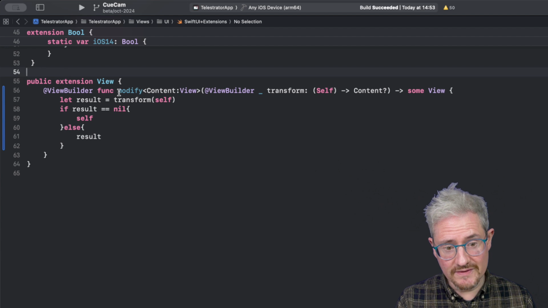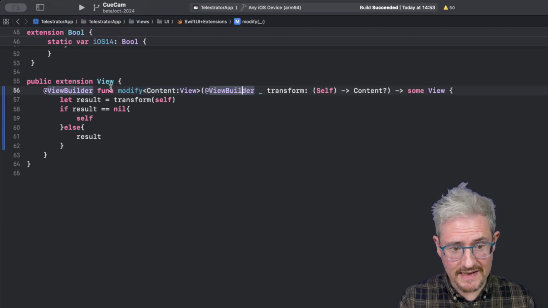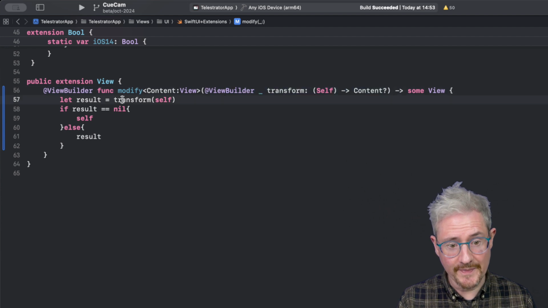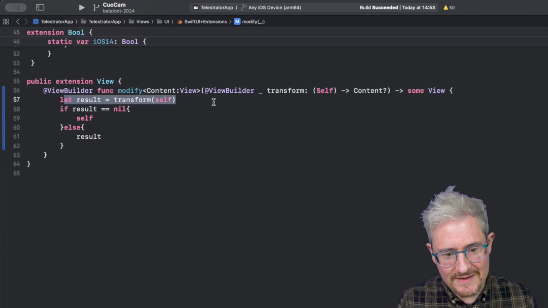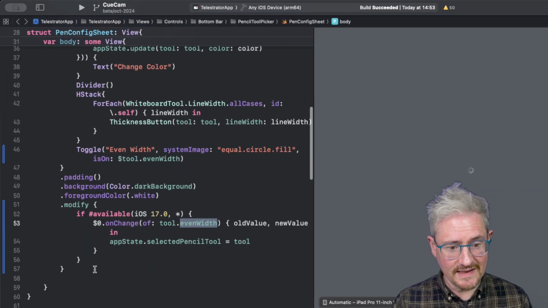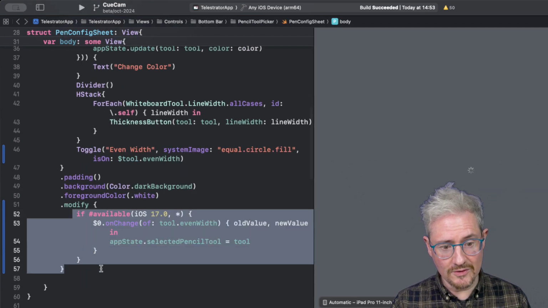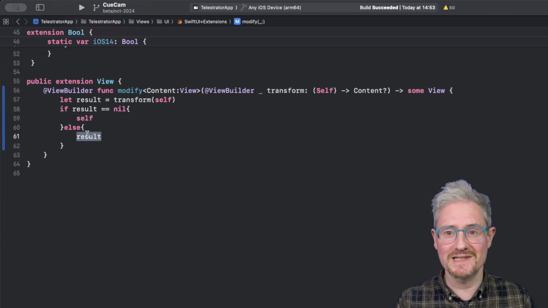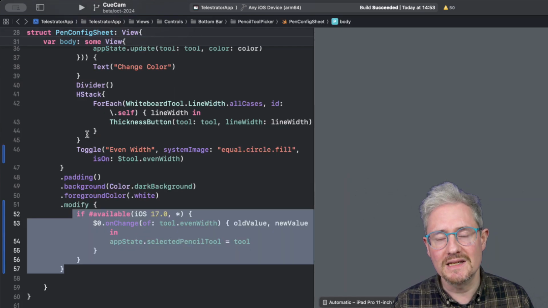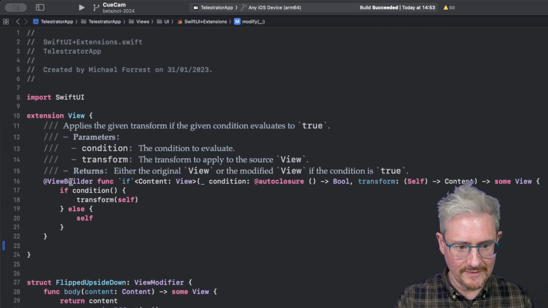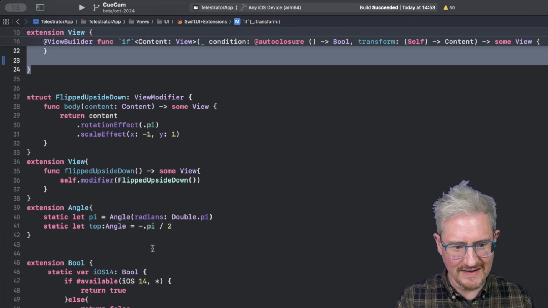We've got an extension on view, modify, it's a view builder itself, and then you pass in this view builder function. But I find out what the result of that function is first, and if it's nil, so if it doesn't get called, then it just returns the original, otherwise it returns the result. That's a really neat way of being able to conditionally show stuff in SwiftUI. And you see I've tried quite a few. I've tried some other ones. I didn't really like this if thing.